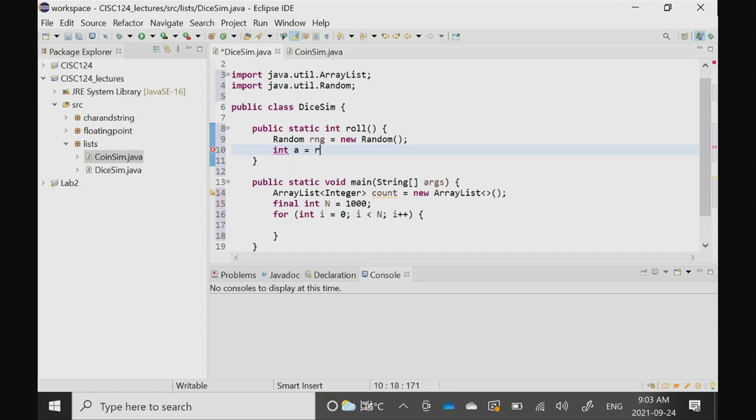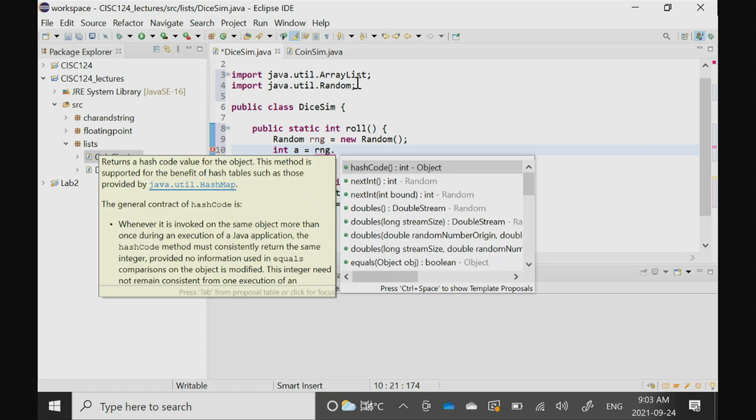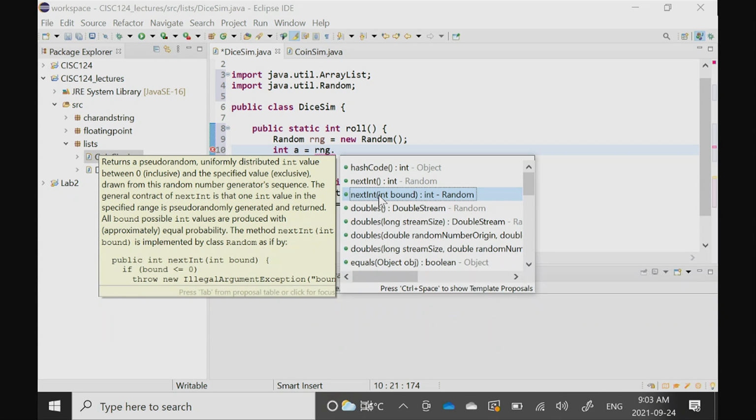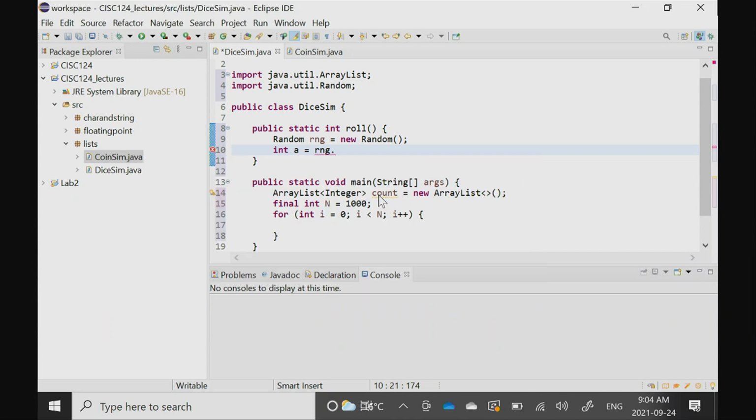Sure, RNG. OK, what value do I want to call to get another integer? So let's look at this one: nextInt. It tells you it returns a random int value between 0 and the specified value, exclusive. I want values between 1 and 6, but this is going to give me back values between 0 and something. But it looks like it's the one I want, so let's try it.